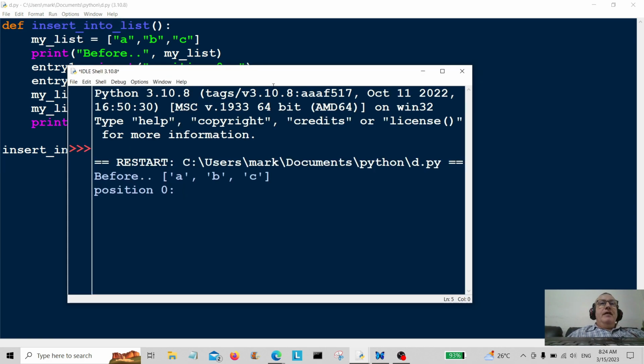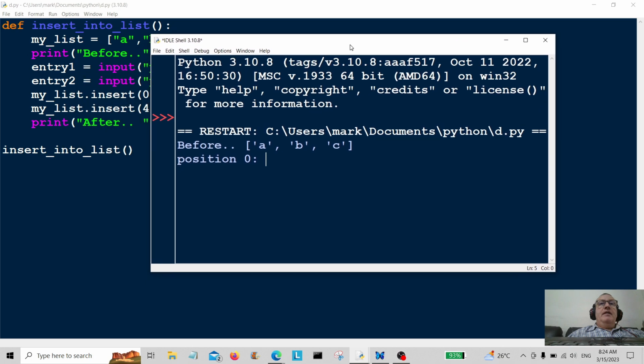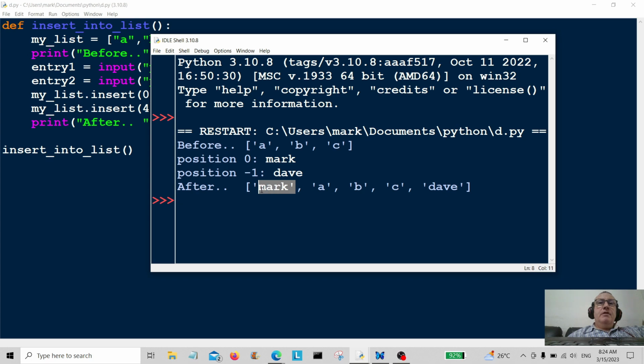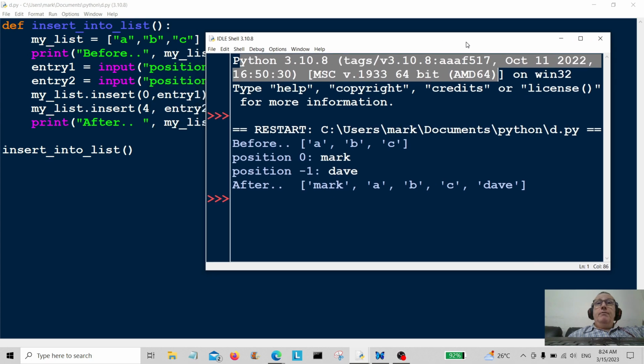Okay, so there we go. And so that's the position before, and I'm going to insert something here. So I'm going to insert Mark, okay, and Dave. Okay, so we've got Mark at position 0 and we've got Dave at the end here. So there we go. I hope you like that.